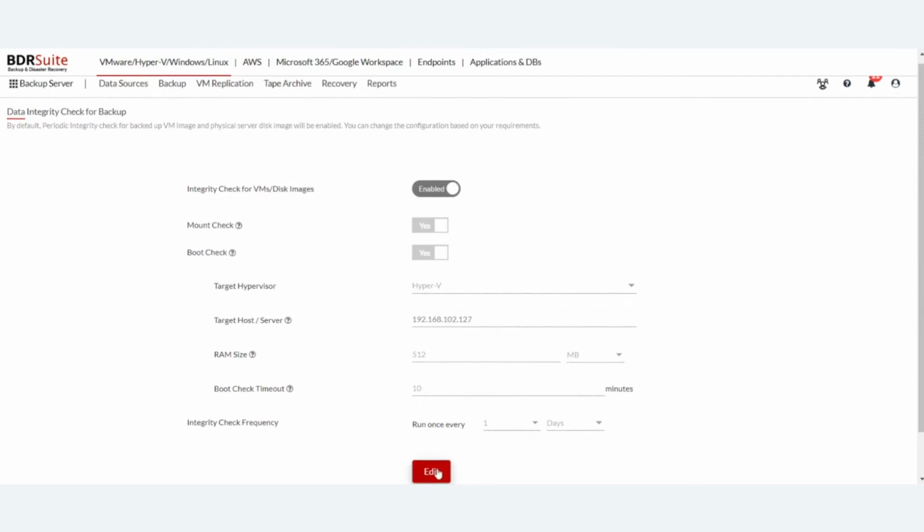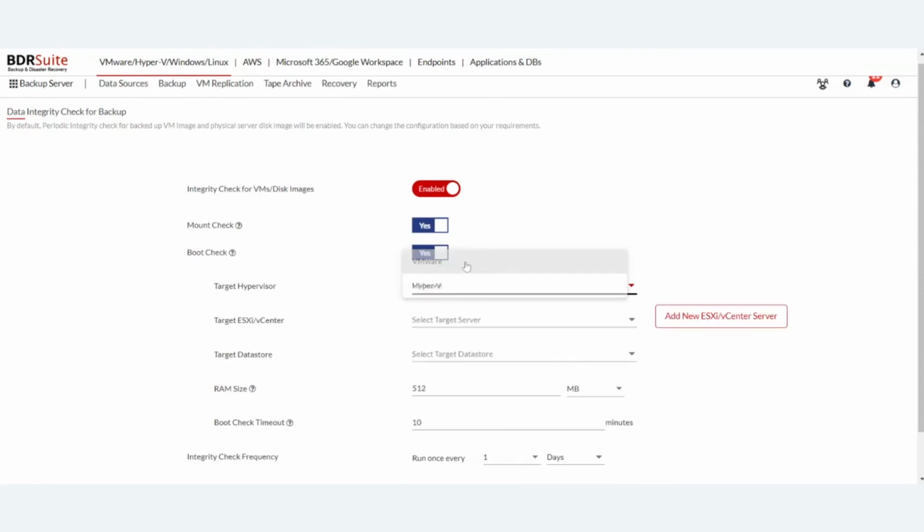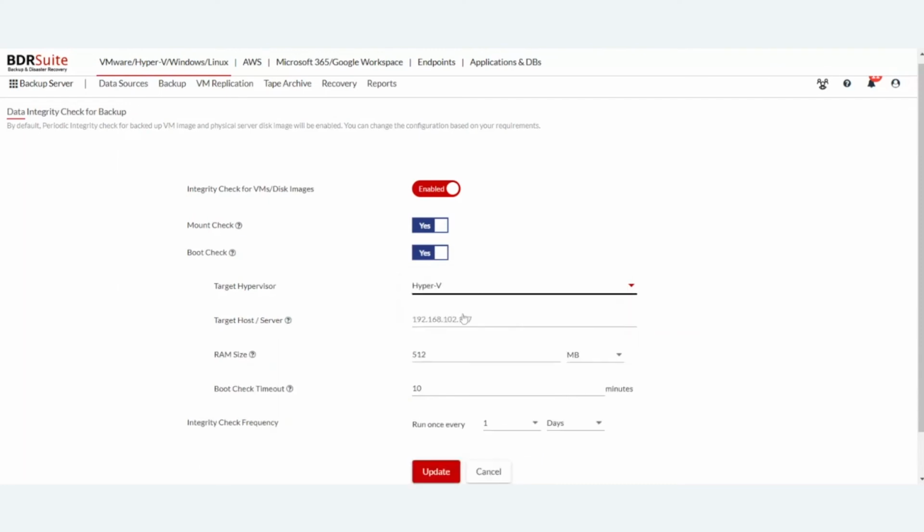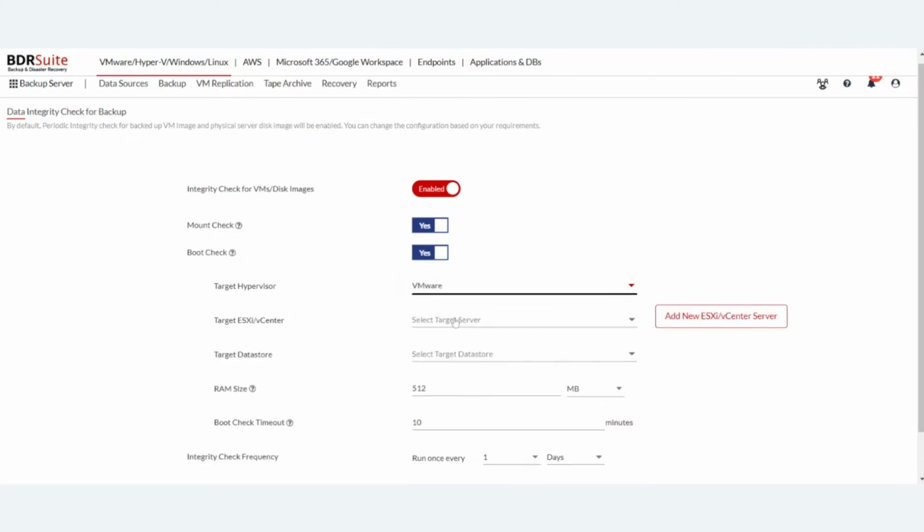Once the data integrity is enabled, you can specify where you want to perform this integrity check. By default, it will take the Hyper-V. Hyper-V just takes the local machine where the BDR server is installed. If you want to perform this integrity check on a remote VMware server, just specify the VMware. So specify the details of the VMware server. BDRSuite will now use this VMware server to perform the integrity check.